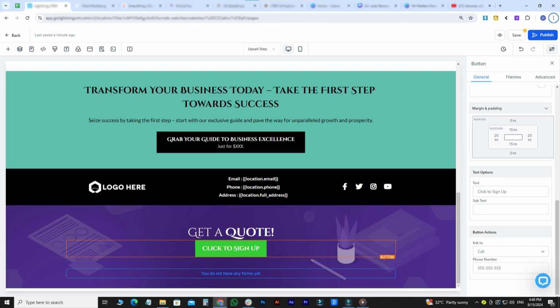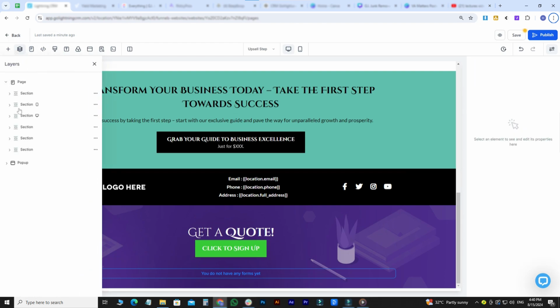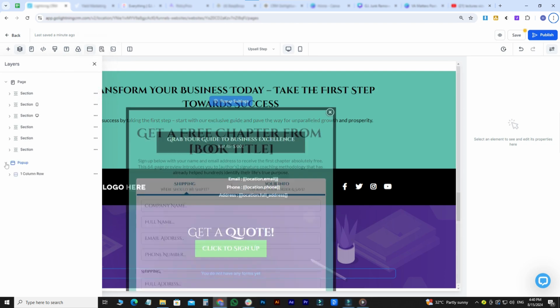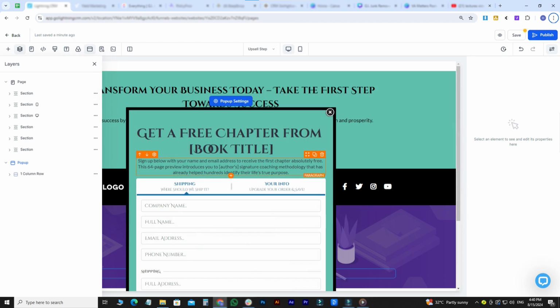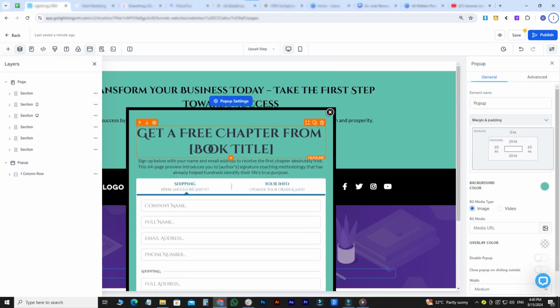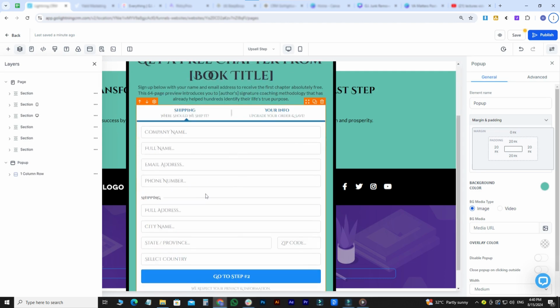So the next icon we have is layers. It contains the list of all the sections on a page at one place. You can do several actions from this drop down here. And if we have a pop-up on our page, it will also be shown here. Okay, so we do have a pop-up. You can change the settings for this pop-up from here, and it contains this two-step order form. It is available in the elements tab for you to use.